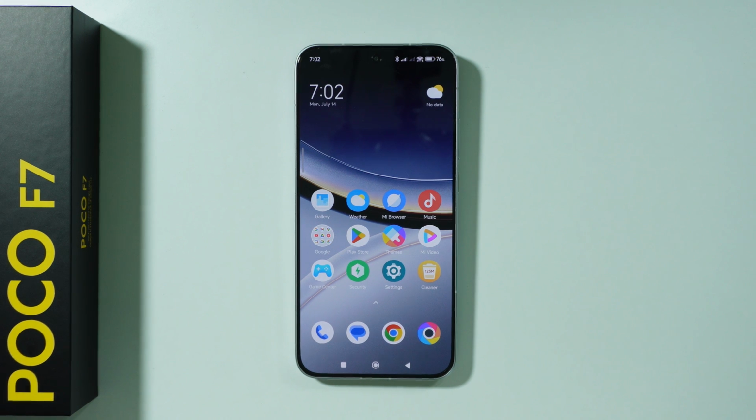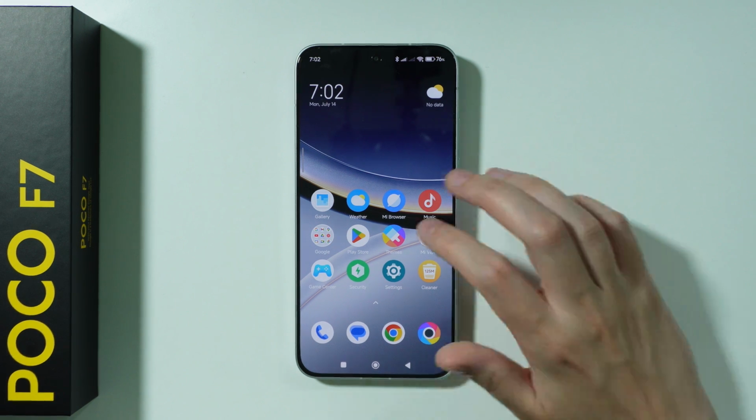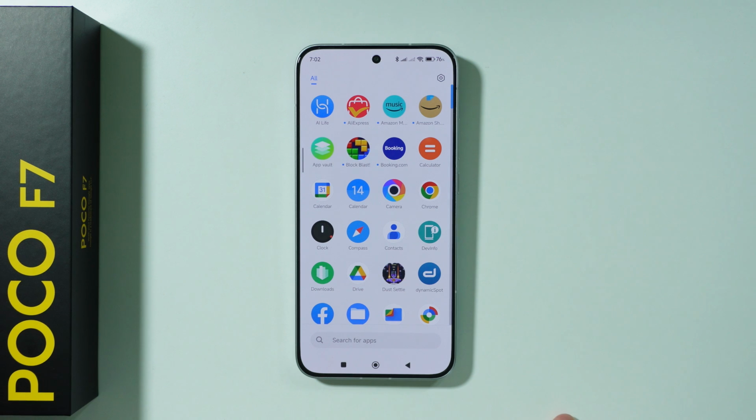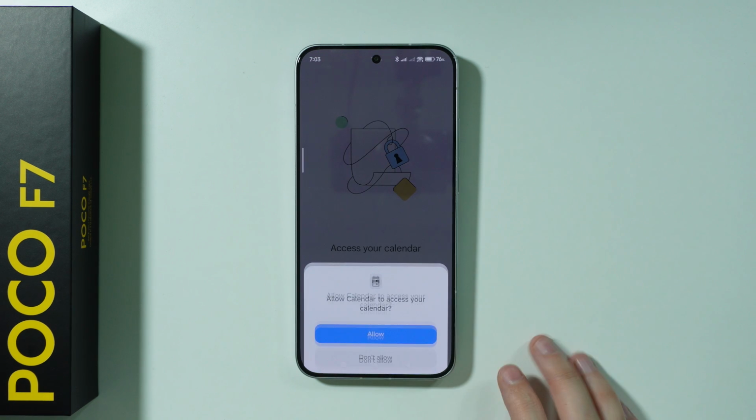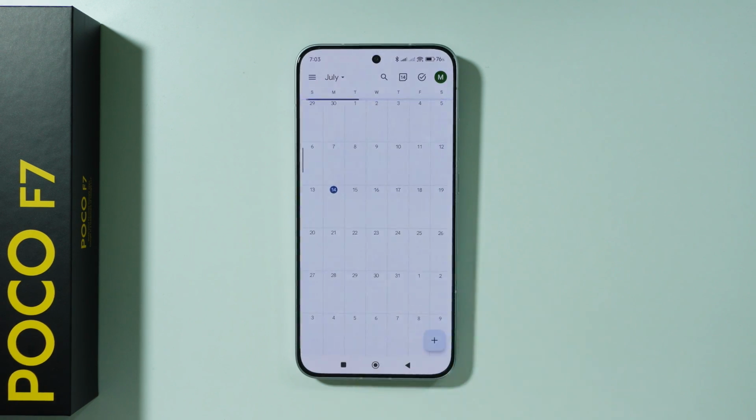If you want to add an event to calendar on POCO F7, what we're going to do is, first of all, we need to open the calendar. I'm going to use this calendar by Google. I think this one is the best one. So we're going to grant permissions because I didn't do that yet.